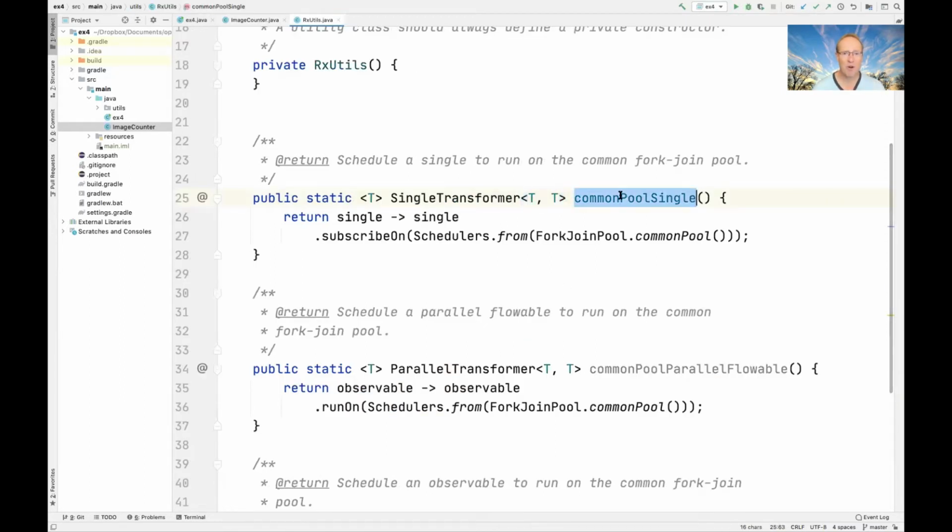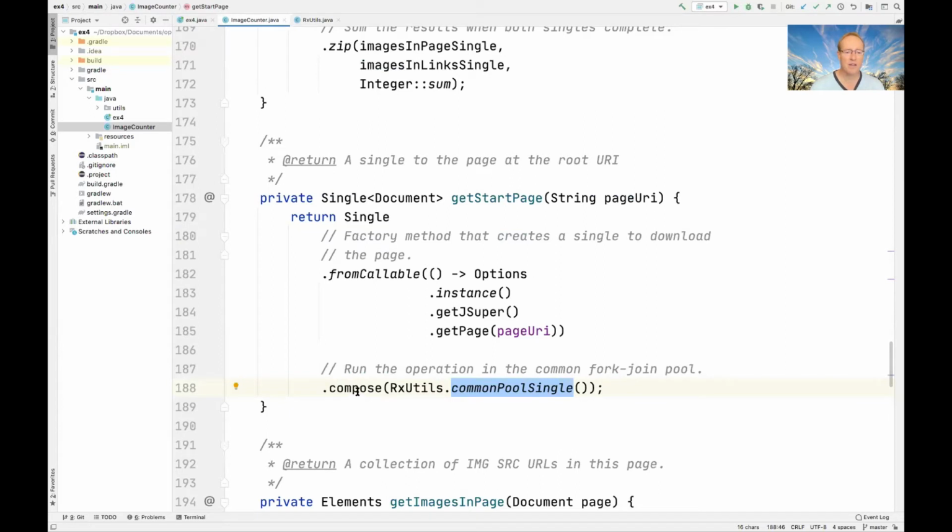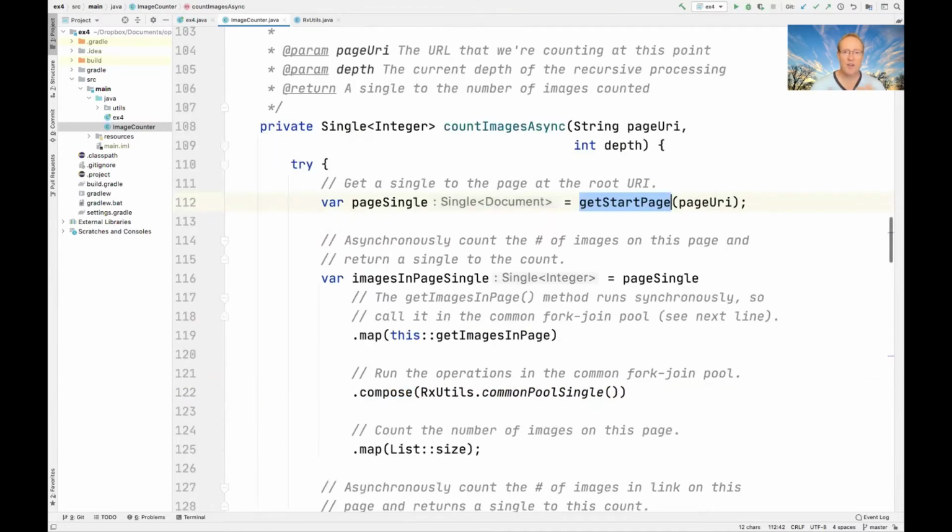And here's what this looks like. Here's a little helper method that I wrote just to make this cleaner and easier to work with. What we're going to do is say, subscribe this computation for this single on the common fork join pool and make that be the thread pool that we're going to use to run the computation on. And so this uses the interesting compose method, which is a way of defining your own operators, if you will, in RxJava. And that will make sure that this page download operation runs asynchronously in a background thread from the common fork join pool. So that's what startPage does. So that'll start things running asynchronously.